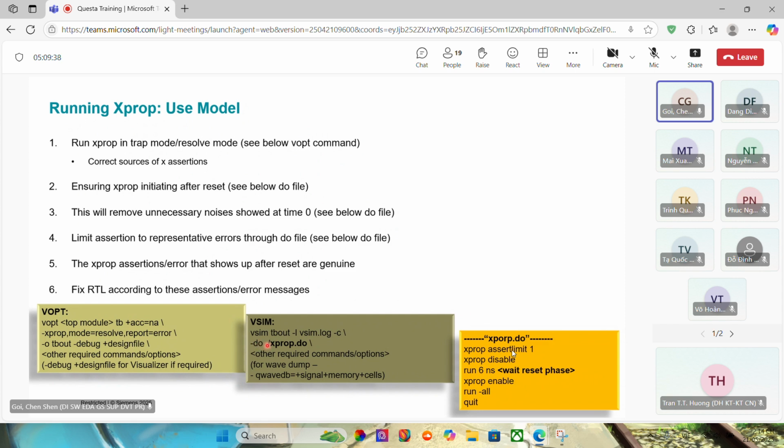So this do file is doing do xprop.do. This xprop.do will have xprop assert limit of 1, so there's only one message limit per time. And we disable xprop at time 0. After the reset phase, which in this case runs 6 nanoseconds, we enable the xprop again, and then we run the whole simulation.